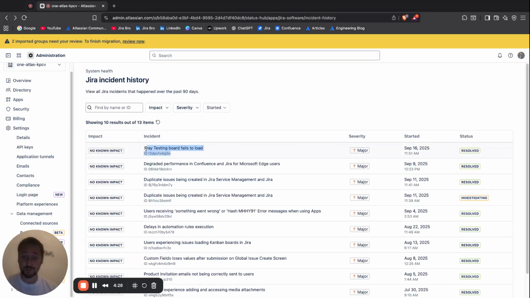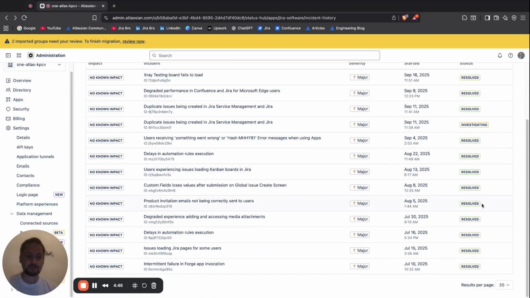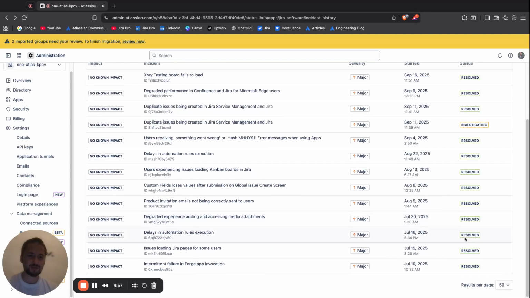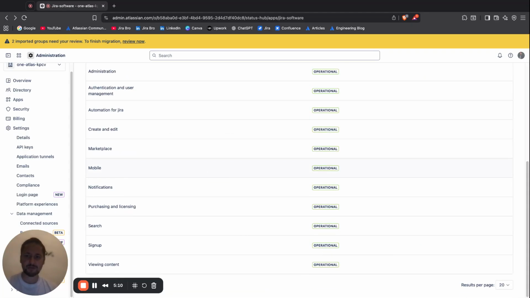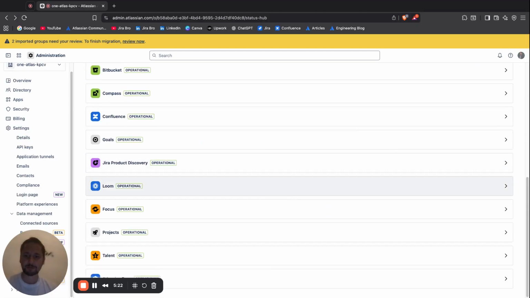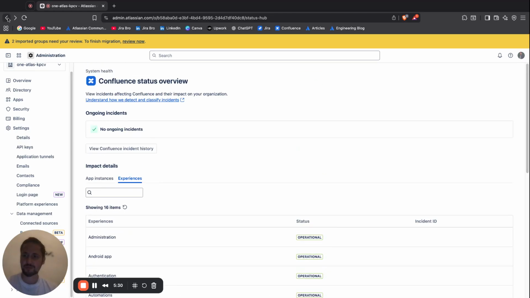There was also something wrong with X-ray testing boards that failed to load, and degraded performance in Confluence and Jira. So this is something that you can see in here, and all the past incidents that were happening before. This is really interesting because you can see more of what was going on, right? We can see that the severity here is all major. There is major, minor, and critical. There are also the experiences that we can see for Jira. For example, administration, where everything is operational and there are no incidents going on. We can also see the experiences for the others, for example, for Confluence itself.